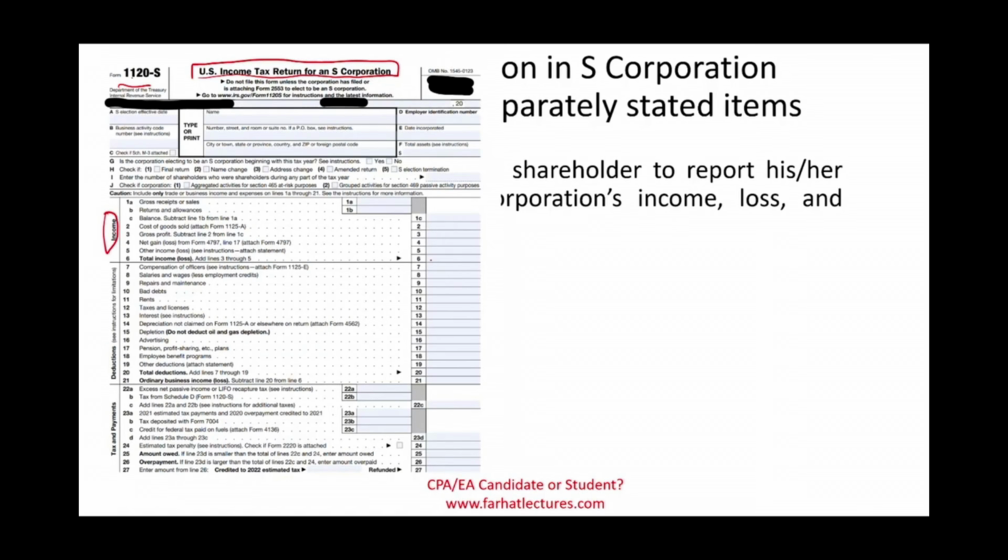And let's assume the operating income, all of it, is 100,000. Then we'll deduct all the related operating expenses, compensation, salaries, repairs and maintenance, bad debt, rent, and so forth, and we'll have total deductions of, let's assume, 40,000. Now, income of 100,000, total deductions of 40,000, ordinary business income is 60,000. So this is the ordinary income for the whole business.